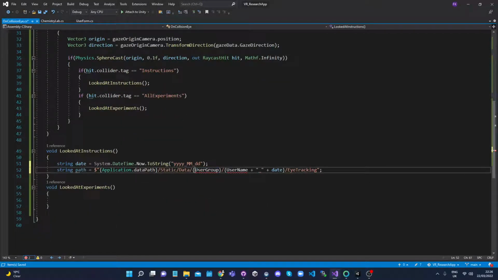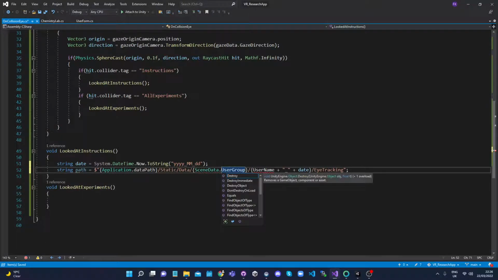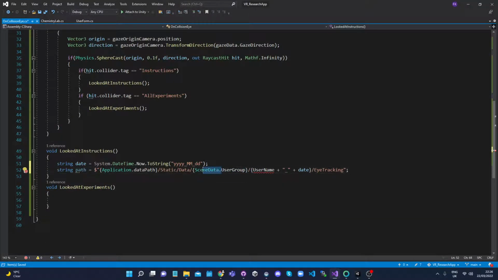And for this user group and username, we need to use the scene data. And again, the scene data for the username. And after this eye tracking folder here, we want to say plus and create a looked at instructions.csv file. And press save.